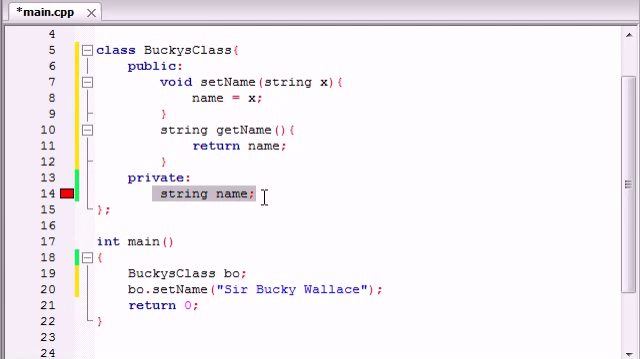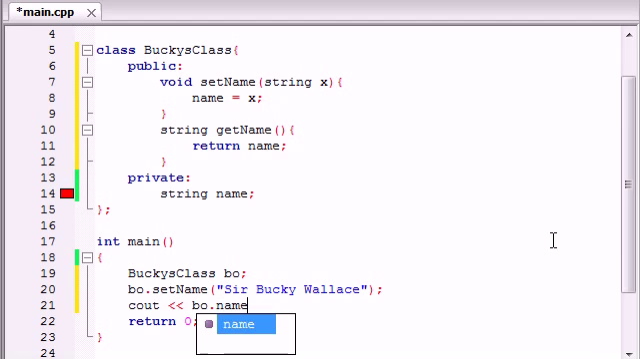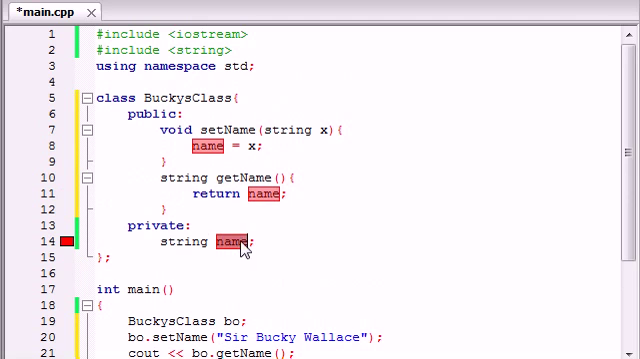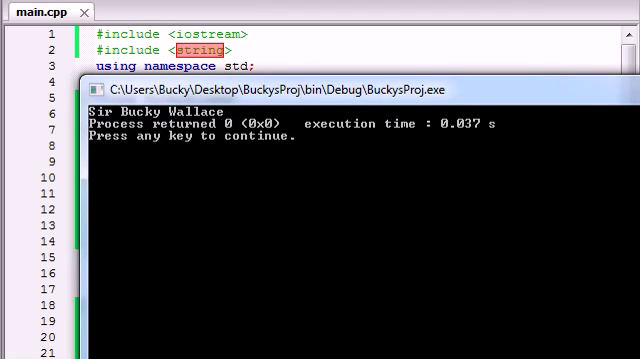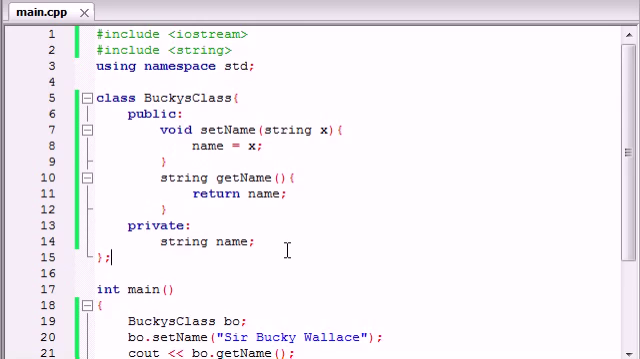So now this name variable is equal to the name Sir Bucky Wallace. So instead of accessing it directly, you can see that we went through a function that was public to do so. So now what we can do is just print it out. So cout, and in order to print it out, we can't just write bo.name because we don't have access to that variable. What we need to do is go through the function getName, just like that. And now what this function does is it returns the name. It's basically a way to make a private a public. Simple as that. So now when we go ahead and build it, as long as I don't have any errors, and I don't, check it out. Sir Bucky Wallace.